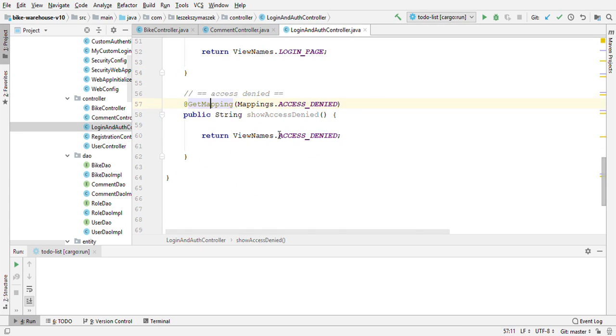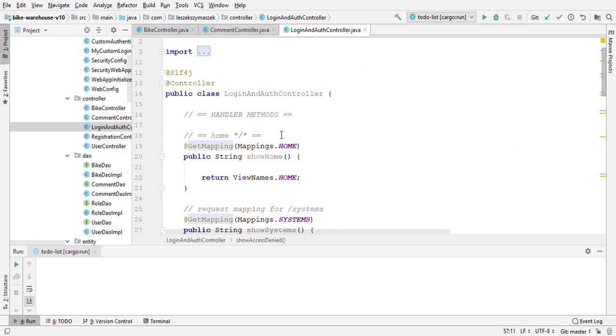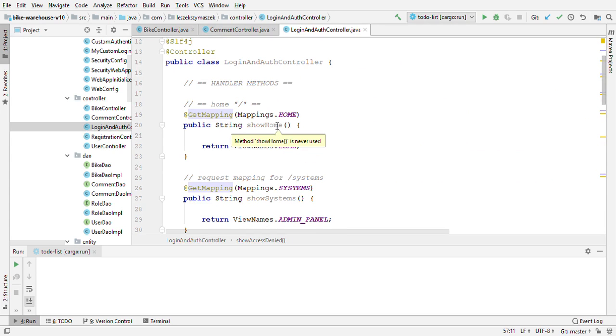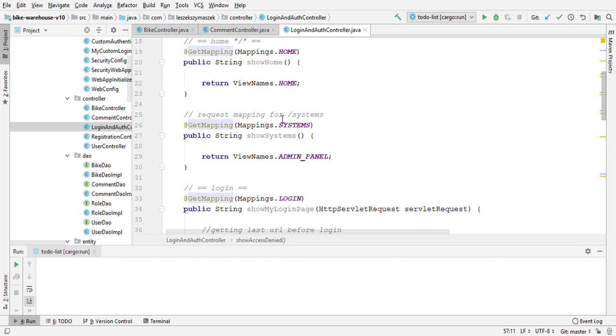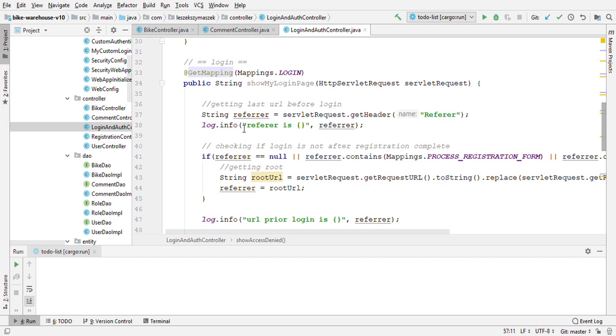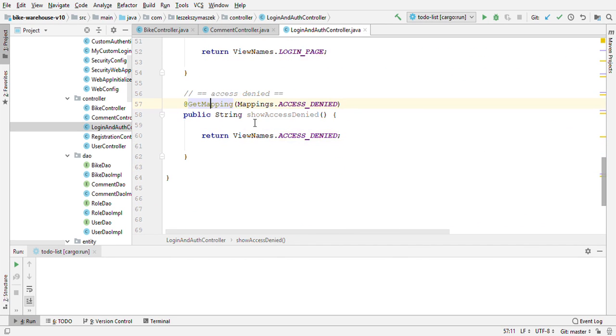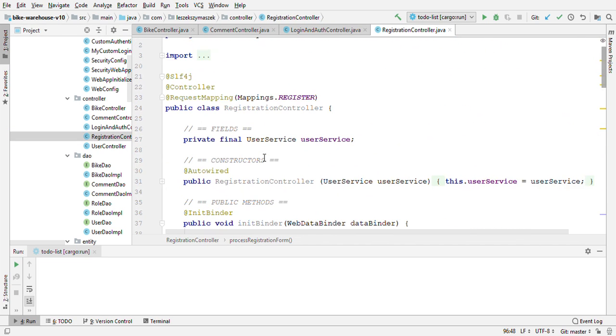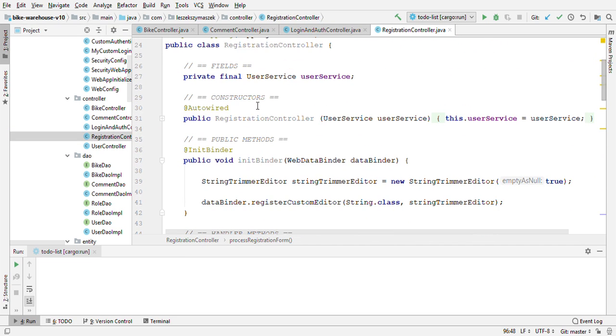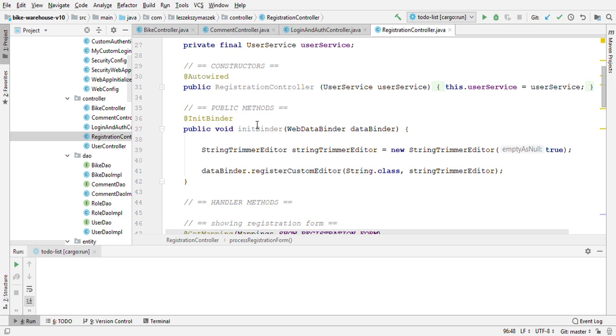Okay, login controller. I'm just showing the front page, showing systems, login form, and access denied page. Registration controller, also pretty self-explanatory. Also auto-wired constructor. This is init binder.